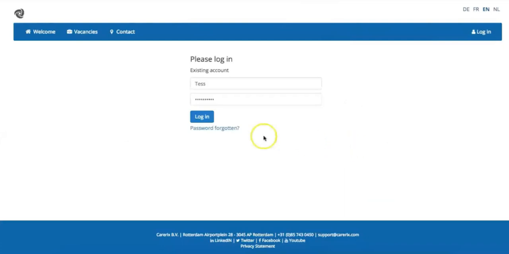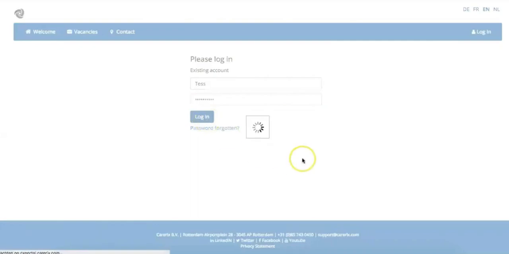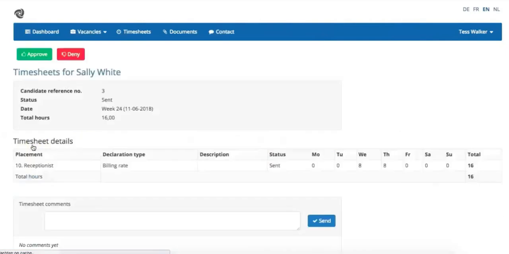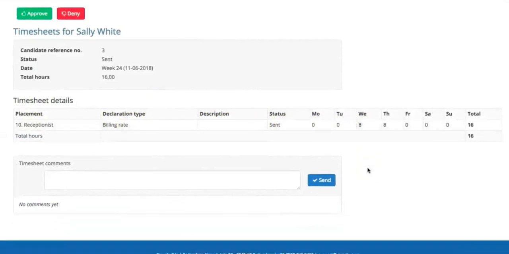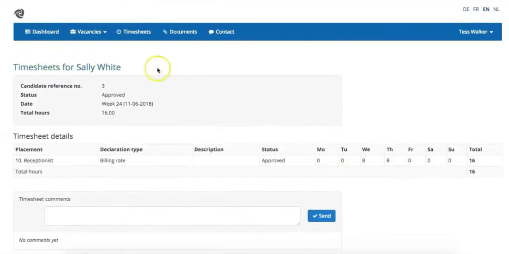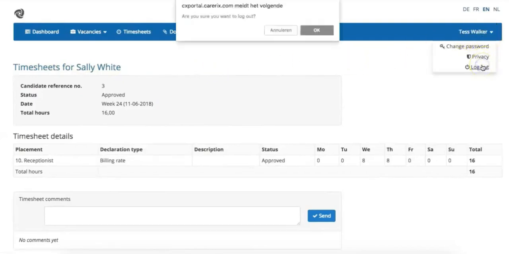I am the client, and I got an email that Sally, who's been working at the reception, has filled in her hours. So I can log into the portal, and I see I have pending timesheets for approval. So I open the timesheet so I can see what she filled out. And she filled out 8 hours for Wednesday and 8 hours on Thursday, and that's absolutely correct. So I go to approve her timesheets, and it will go to Carerix that it is okay, these hours, and they can make sure that she gets paid for them.